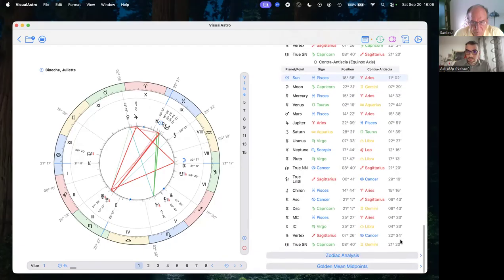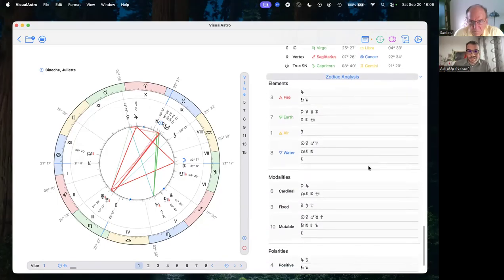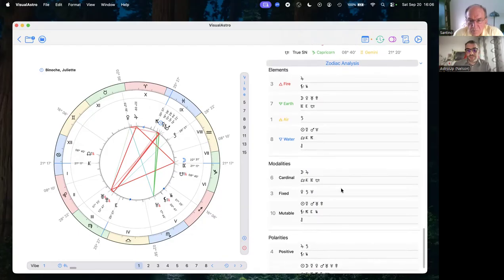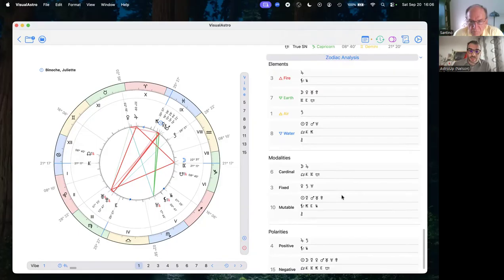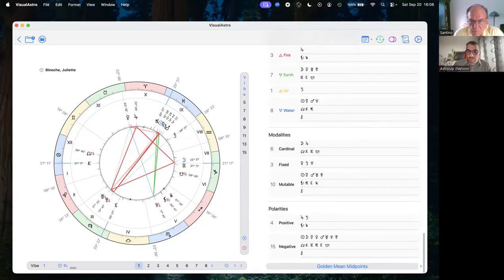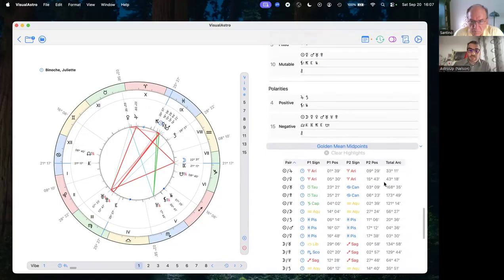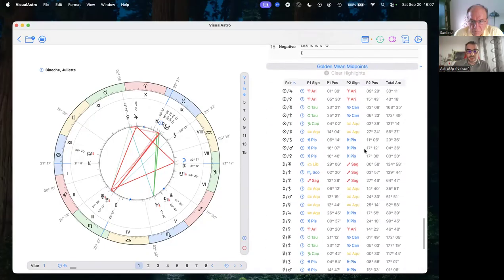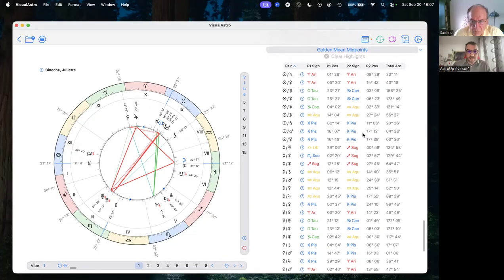Nothing that much. The very basic zodiac analysis, which I call zodiac analysis, is just the placements of the objects across the elements, modalities, and polarities. And finally, the golden mean midpoints is something that is being studied, right, Santino? Right now, something that has been triggering a lot of interest.